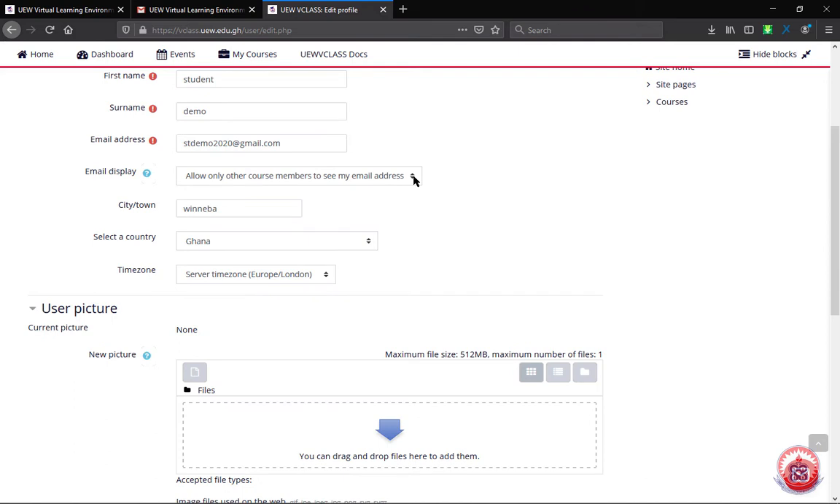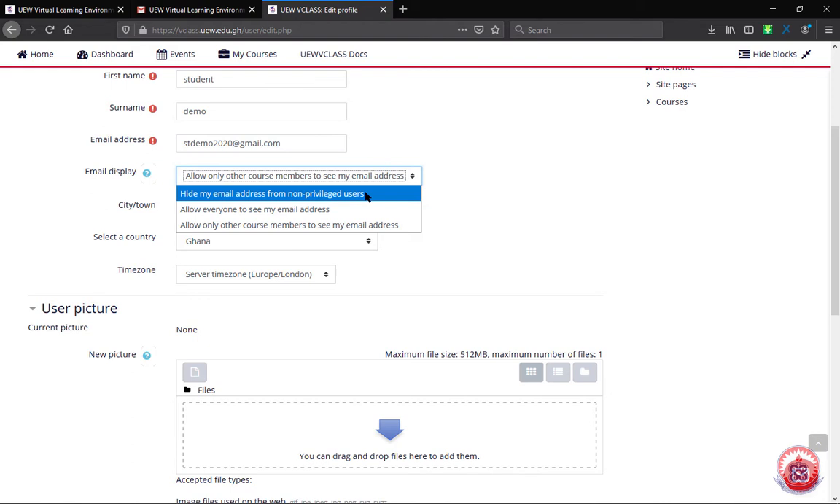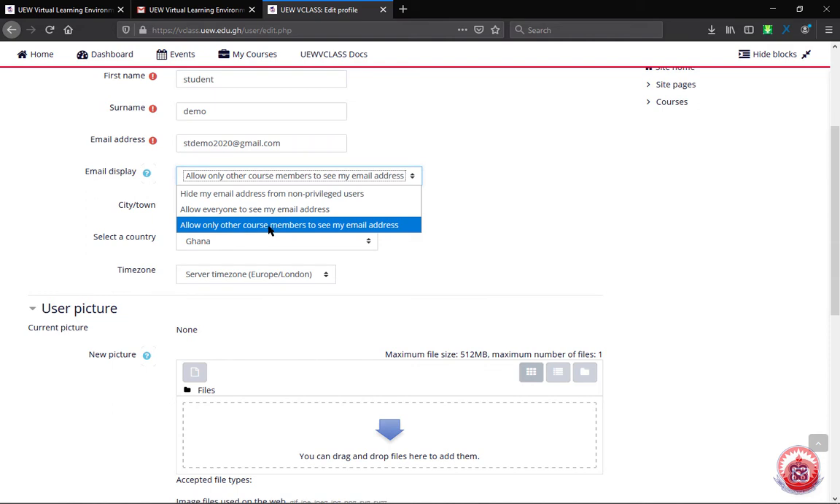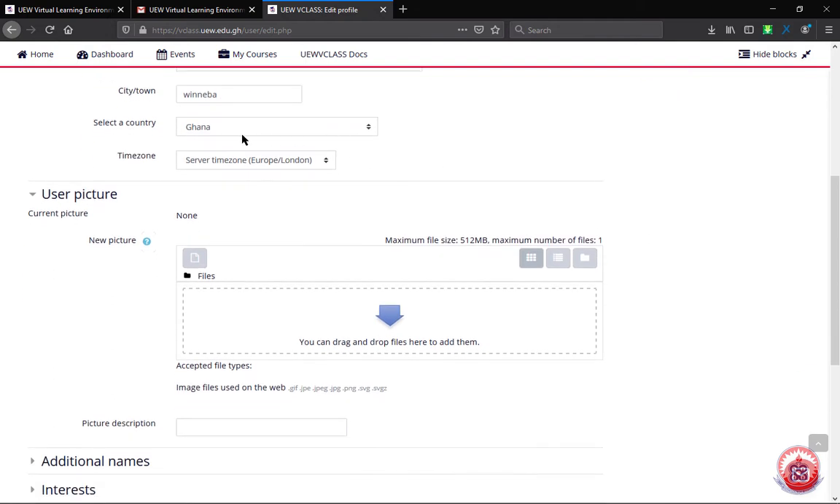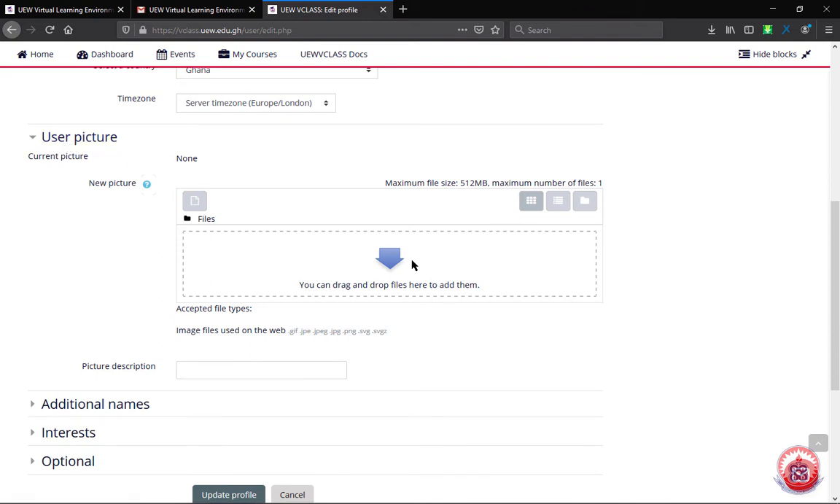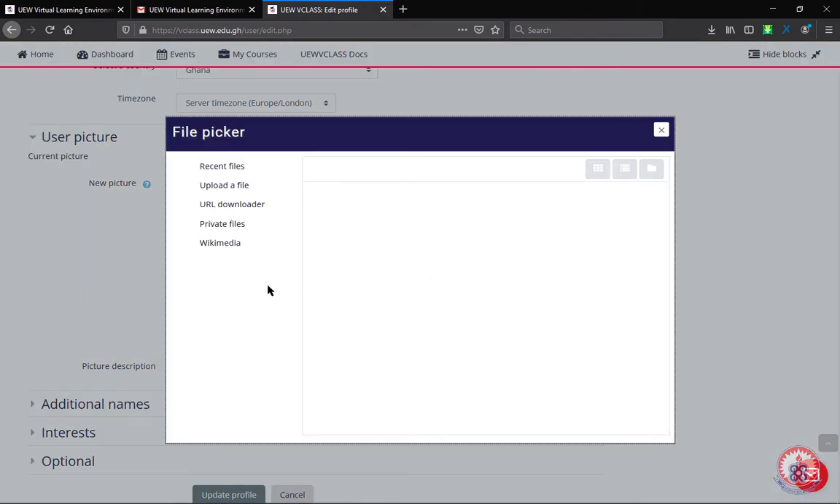And then you can also choose whether to hide your email address from non-privileged users, or allow everybody to see your email address, or allow only other course members to see your email address. Then you can change the city or where you are to any city that you are in, then the country, the time zone. The user picture, you can upload your personal picture onto this site and use it as your profile picture.